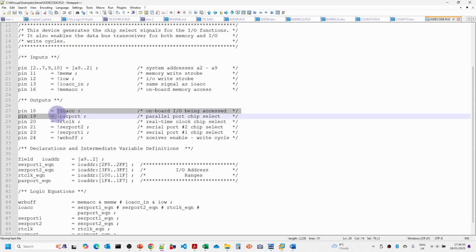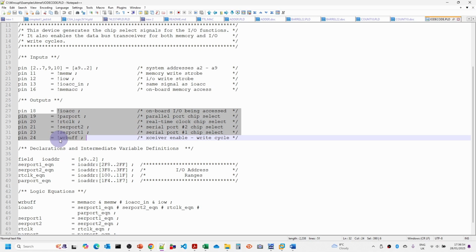But you'll see, because all of these are active low, and quite often chipsets are active low, because they have the exclamation marks here, we only ever have to worry about whether or not write buffer is true or not. We don't have to worry about inverting it to make it active low.